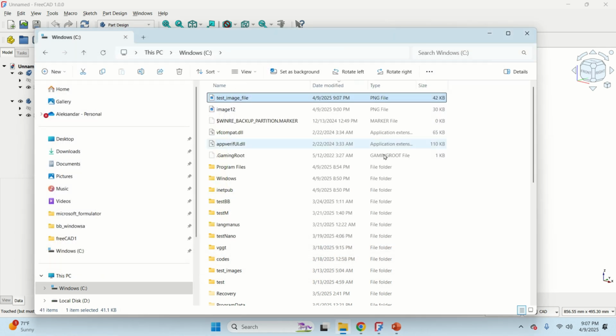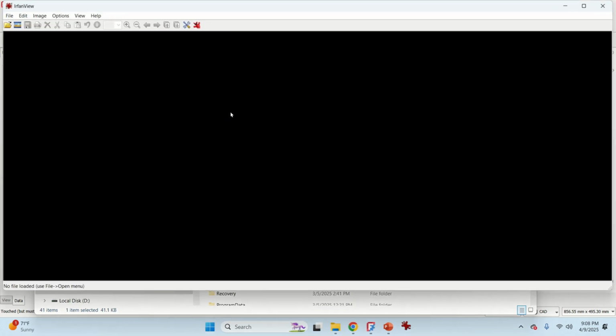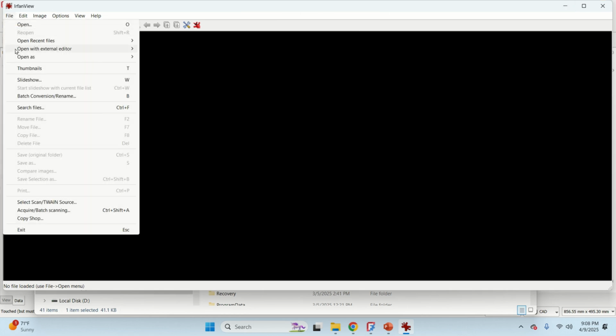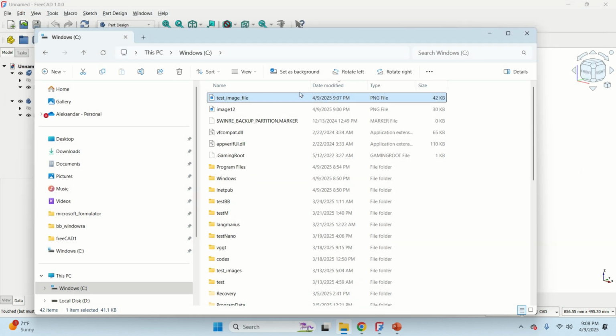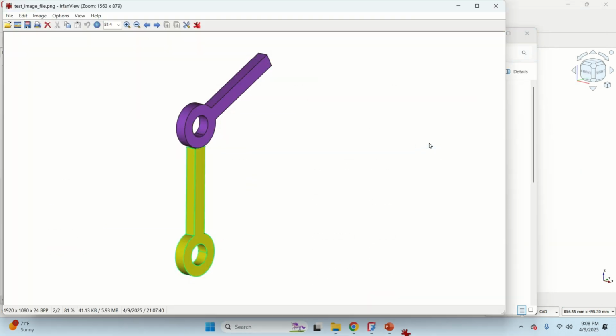Now, you would often like to crop this file. For that purpose, I use a very simple program called IrfanView. You can freely download IrfanView from the internet. So you can start IrfanView and then you can open the file, or you can simply go here, right click and click on Open with IrfanView.